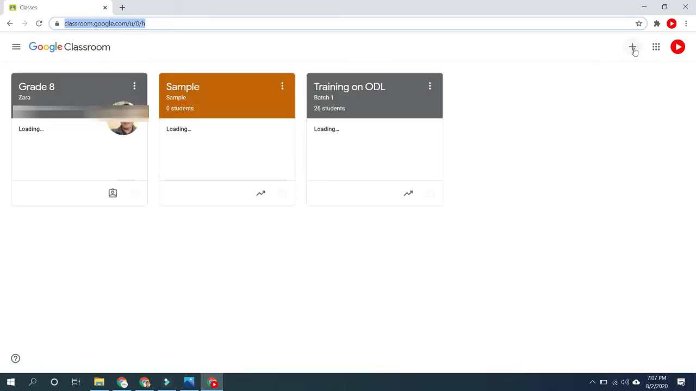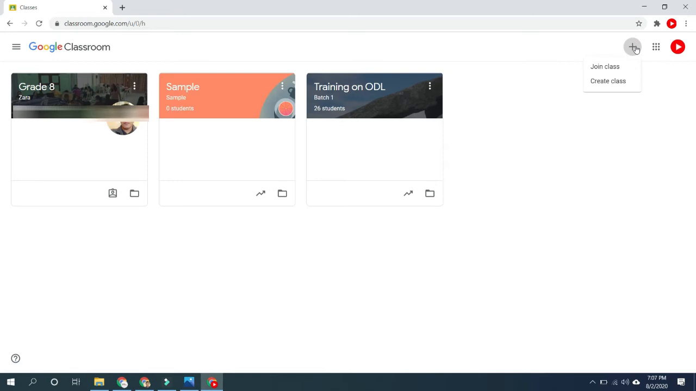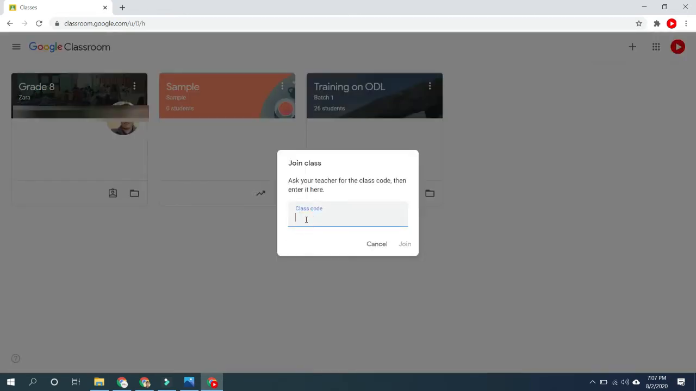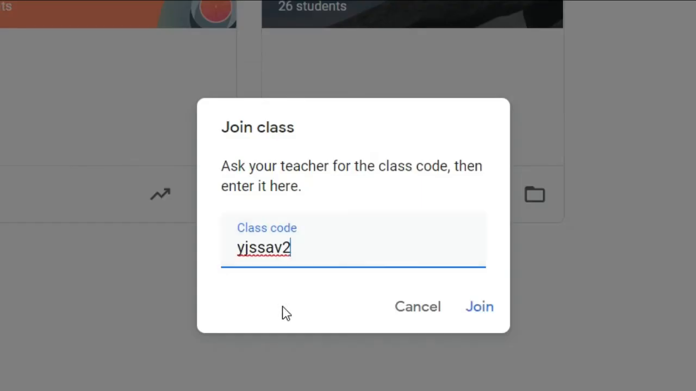and your learner must click the plus icon located at the Google Classroom dashboard and then click Join Class. After clicking Join Class, the learner should type the class code here and then click Join. So that's one way of inviting students to your classroom.